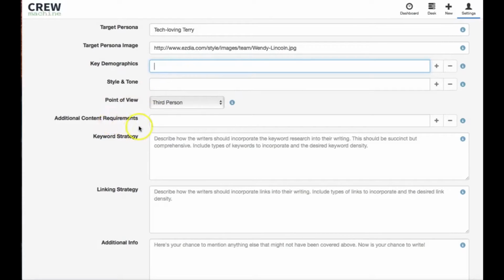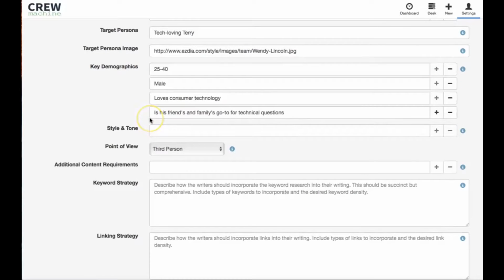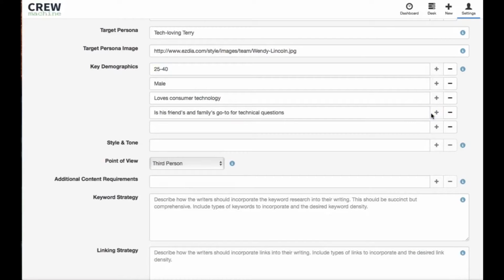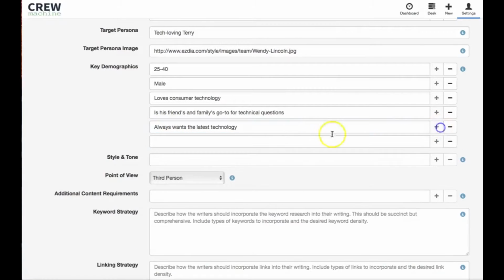So let me just input a few examples here. At this point I've fleshed out a few demographics that might be associated with persona Tech Loving Terry. For instance, 25 to 40. He's male, loves consumer technology, he is his friends and family's go-to for technical questions, and now you want to think about what type of problems he's looking to solve. For instance, he always wants the latest technology, and another thing that this sort of persona is probably going to want is to keep up on the latest news about consumer technology.